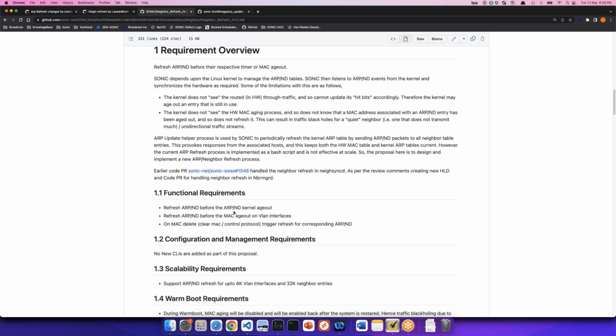The main requirement is that we have to refresh ARP and ND before the kernel ages them out. And in the case of VLAN interfaces, in addition to the neighbor age out, we should also make sure that the ARP and ND entries are refreshed before the corresponding MAC ages out, because if the MAC ages out, there is always a possibility that packets will be dropped in the hardware. An additional requirement is that whenever there is a MAC delete event, either by an administrative clear command or by any protocol flush, the ARP and ND have to be refreshed so that the MAC will be relearned and traffic convergence will be faster.